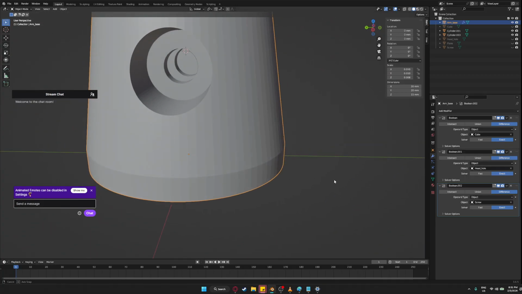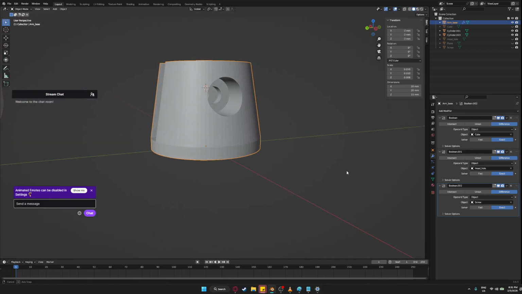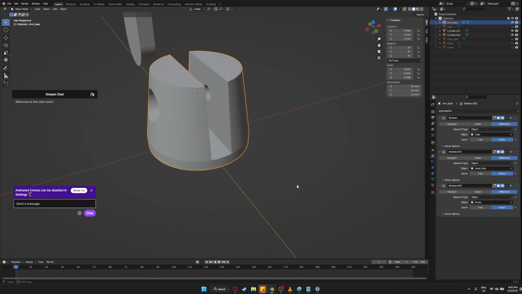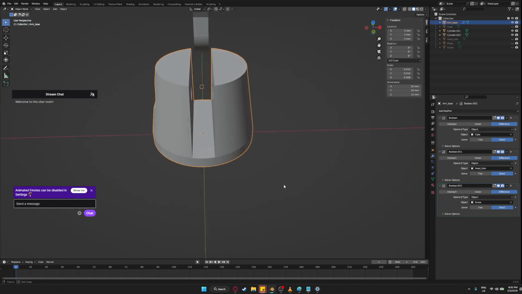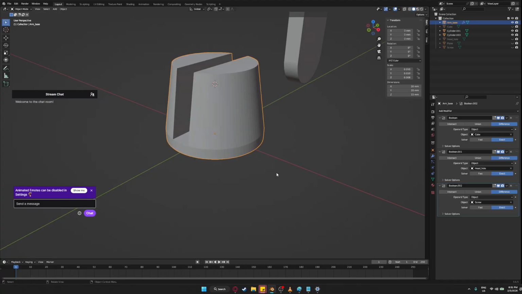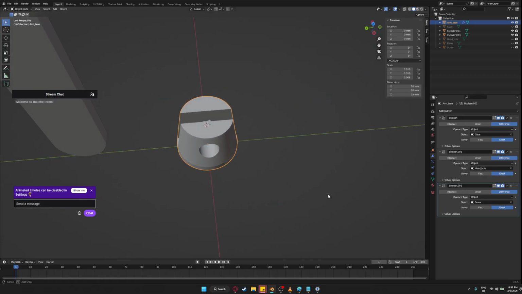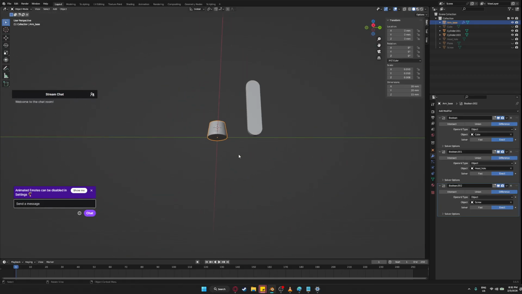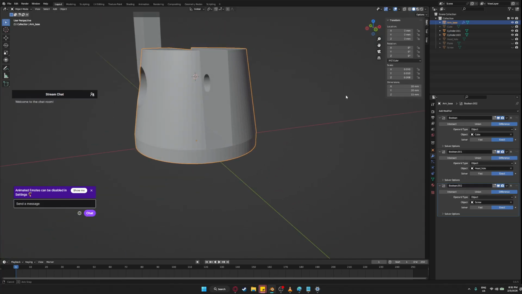Tada. Presto. C'est magnifique, monsieur. It's beautiful, right? Look at that. Look at that. I made a boo-boo. I should have taken the time to boolean this one also. It's alright, one step at a time.